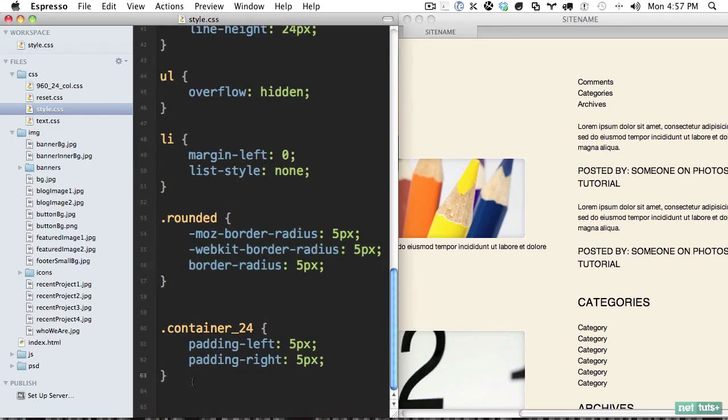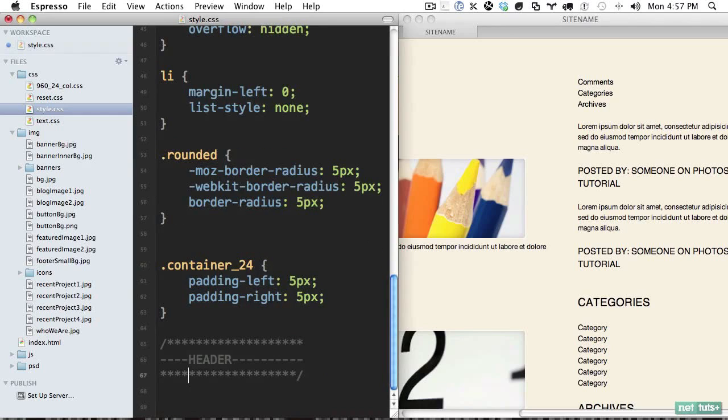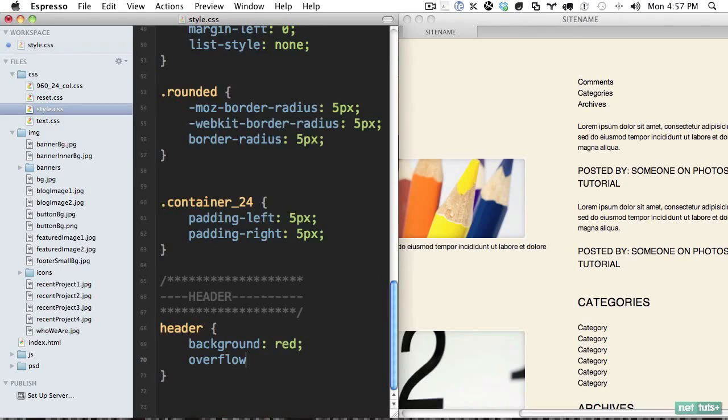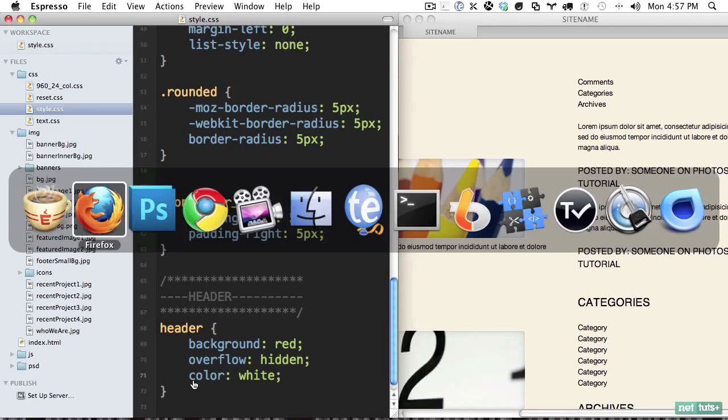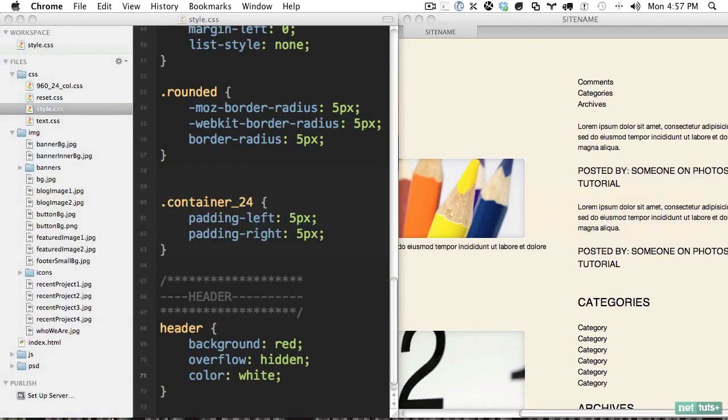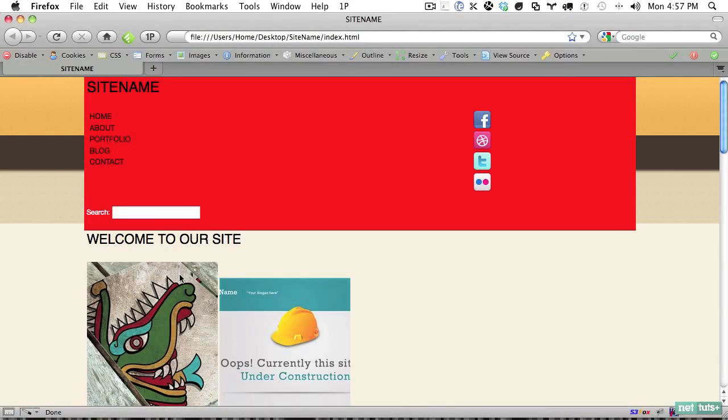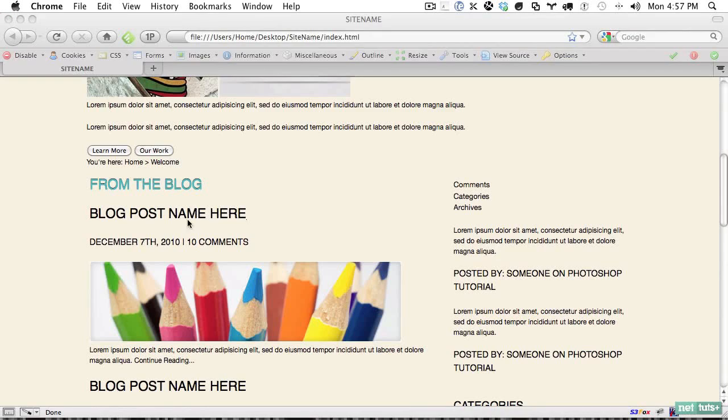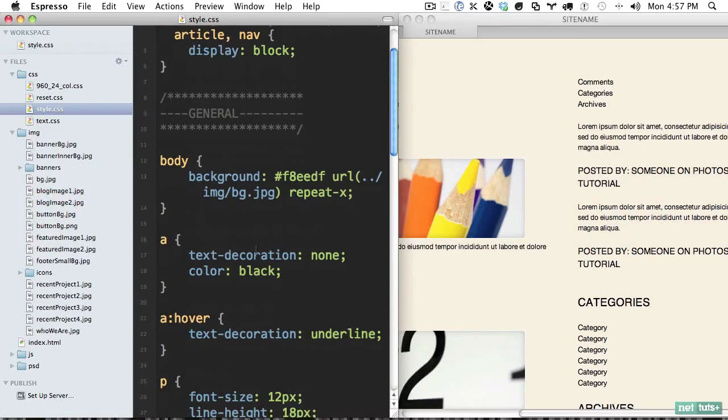All right, so now with this done, let's work on our header. And we'll call this header. That's fine. In the header element, I'm going to give it a background color so you can see what we're working with. I'm going to make sure it contains any of its floats, and I'm also going to make sure that the text within it is white. So if I come into Firefox, refresh, you'll see that the text here is white, but these links are still black. And that's because these are anchor tags, and we specified at the top that anchor tags should be black right here.